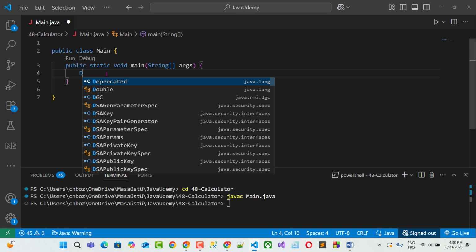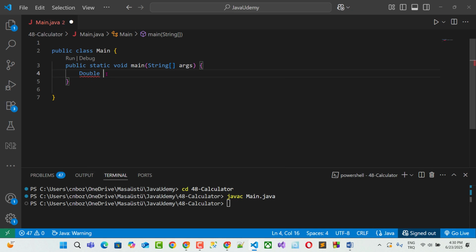So let's do it. First, I define 2 variables. My variable type is double, and then double number1 and number2. Okay, I define it. And then I define a char variable named operation. I come here, I say char operation. I say operator. So we ask the user to enter an operator and number 1 and number 2.